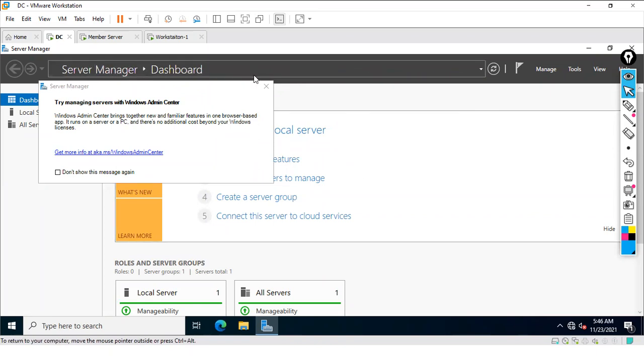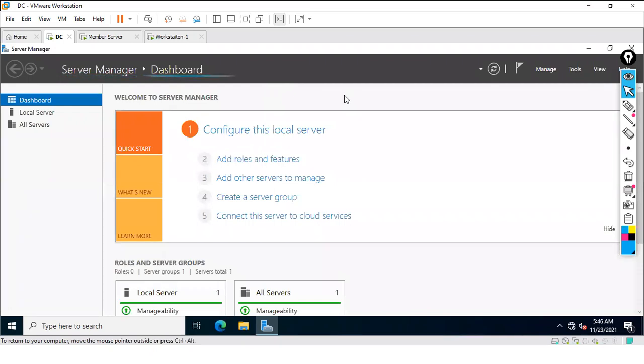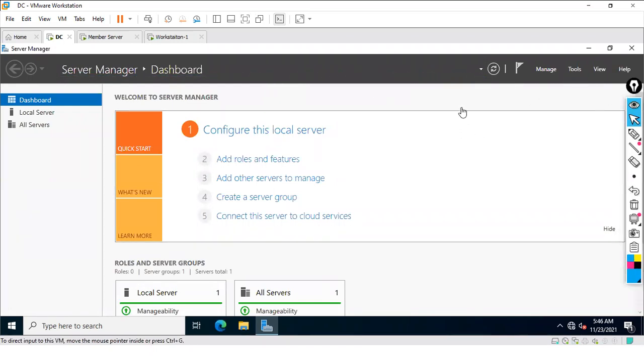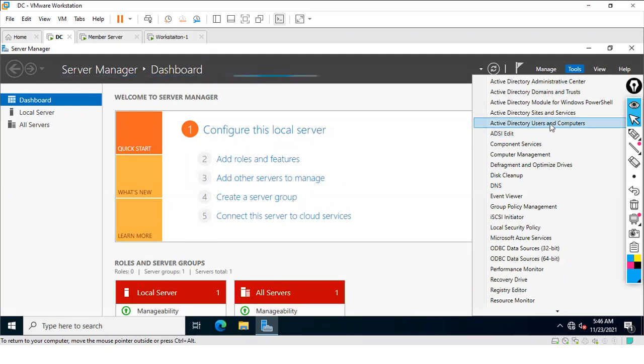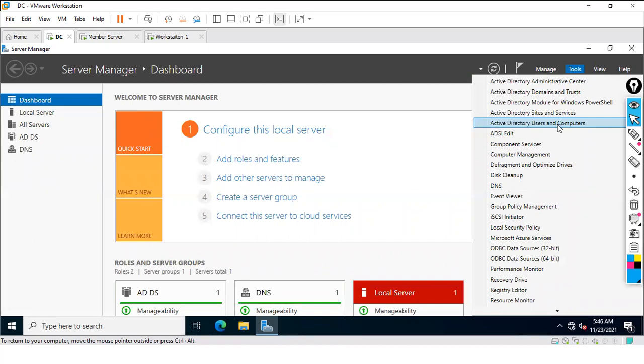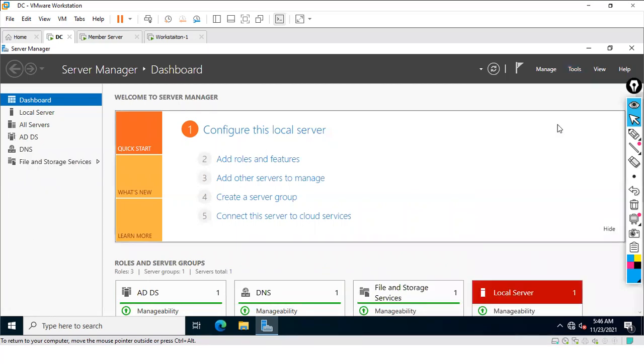This is the server manager. Okay, guys, and we need to create the username and password. We need to create the user accounts for Bill and Satya. So we'll go to tools. Under tools, we'll go to Active Directory Users and Computers, the ADUC console. This is the ADUC console. We'll click this option.